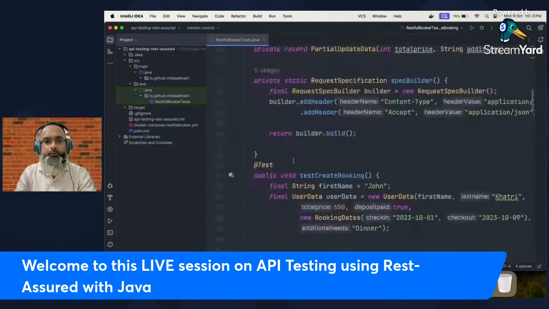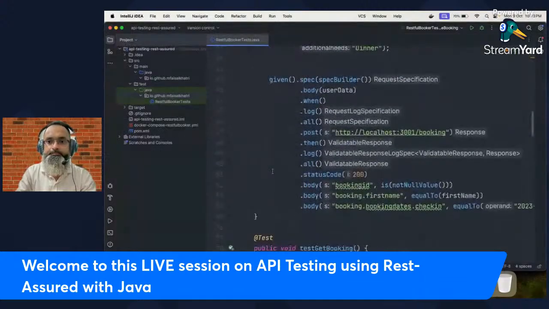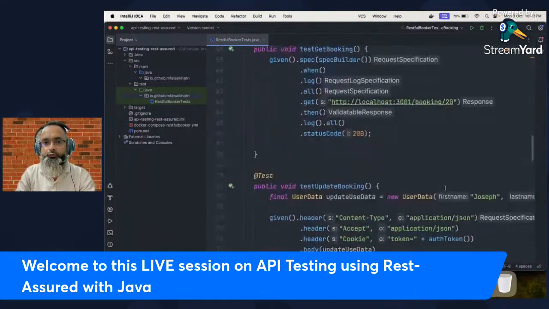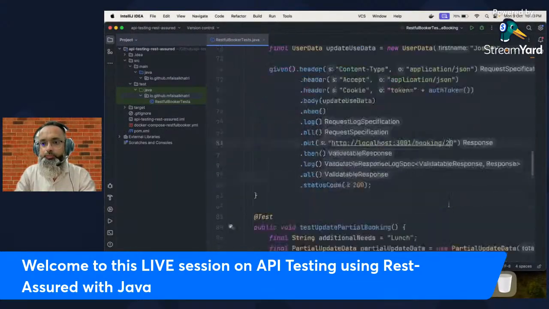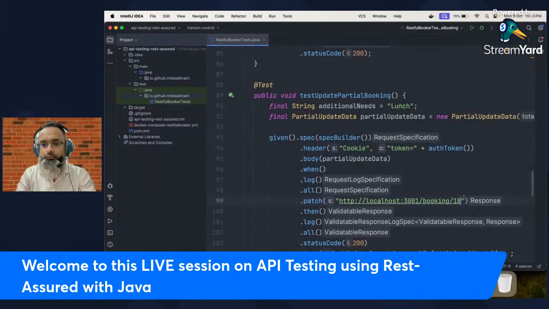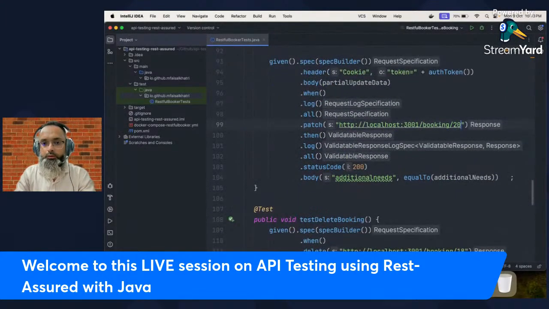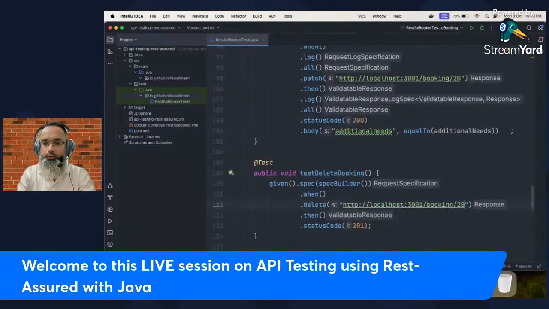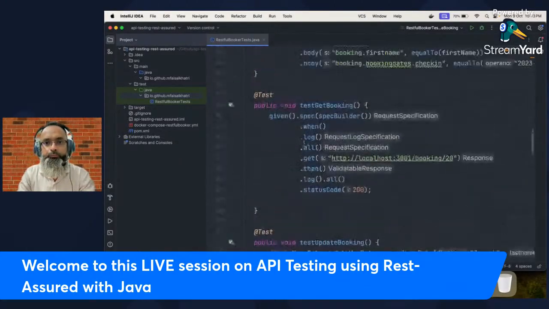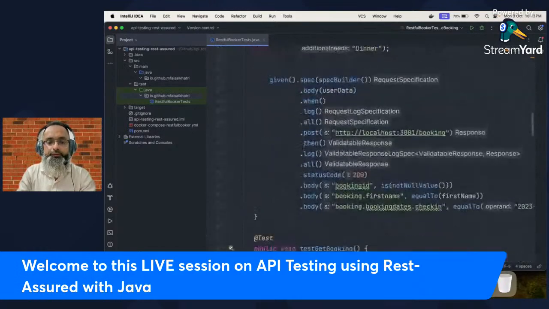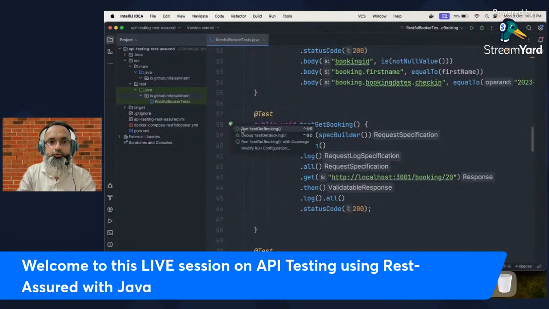Let's run the test one by one. But before that, we'll have to update booking. This should be 20. Again, this should be 20. And then the delete booking 20 as well. So we have already run the test booking. Let's do a get booking now.